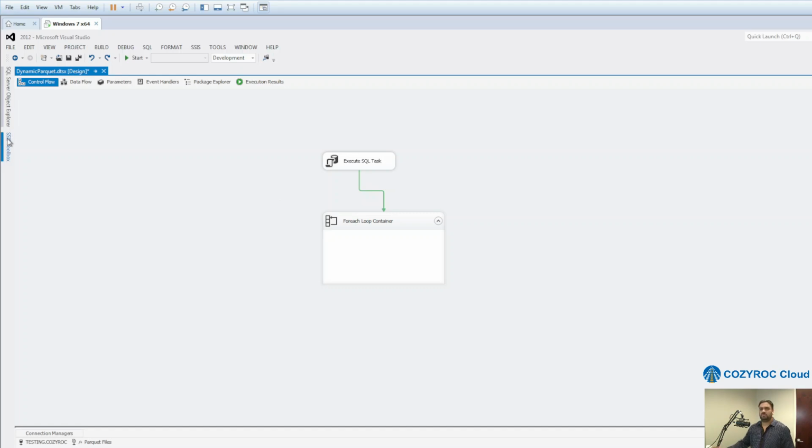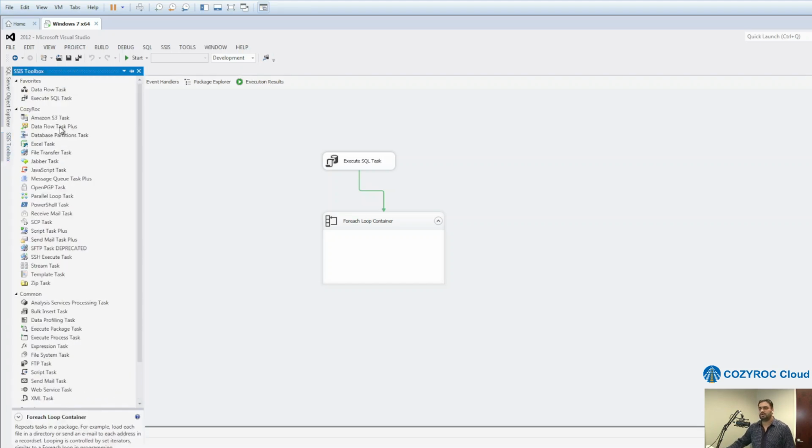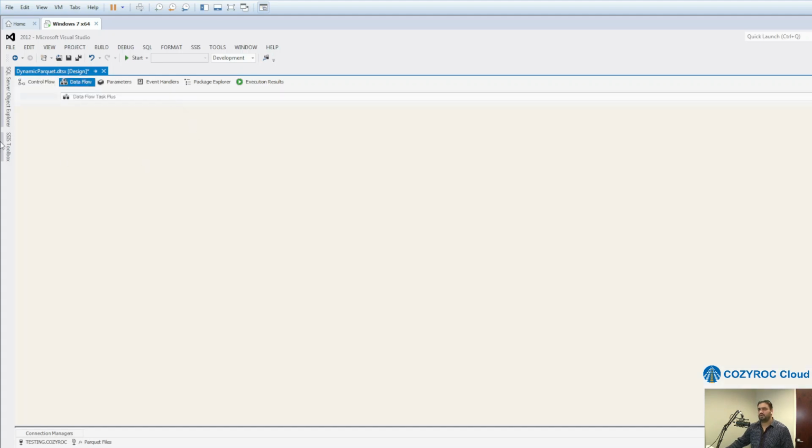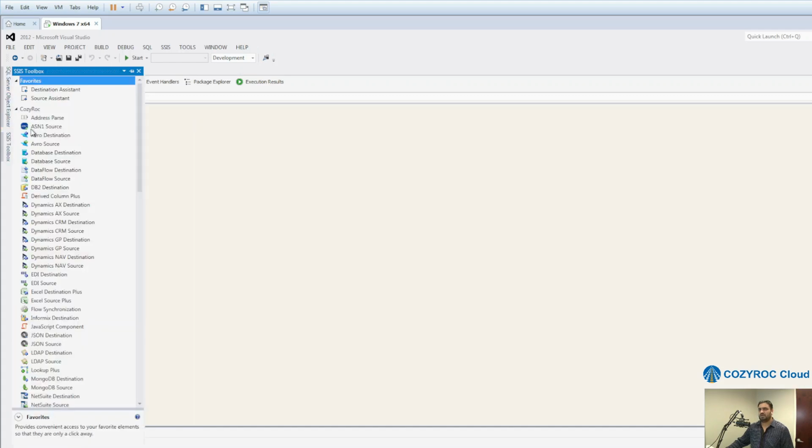Since we are going to generate multiple Parquet files for multiple SQL tables, we're going to use a COZYROC Data Flow Task component in order to accomplish this task. So let's go to the Data Flow canvas, and for this demo purpose I'm going to use the COZYROC Database Source component.